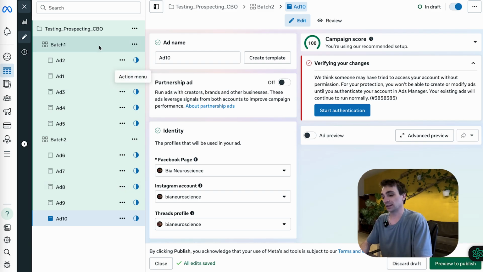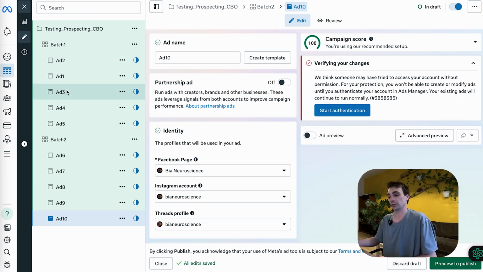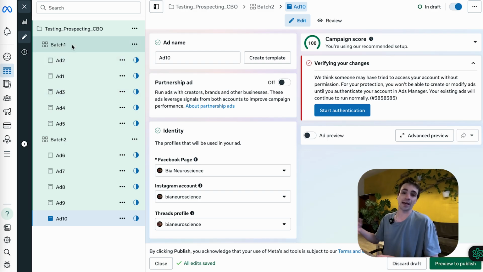Let's say that batch 1 is actually doing quite well, then I essentially don't want to touch this. If I start adding more ads into this ad set, all it's going to do is restart the learning phase on that ad set. It might mess stuff up. It might start spending less money on my ad 3, which is currently winning, and it might start doing things that I don't want it to do.